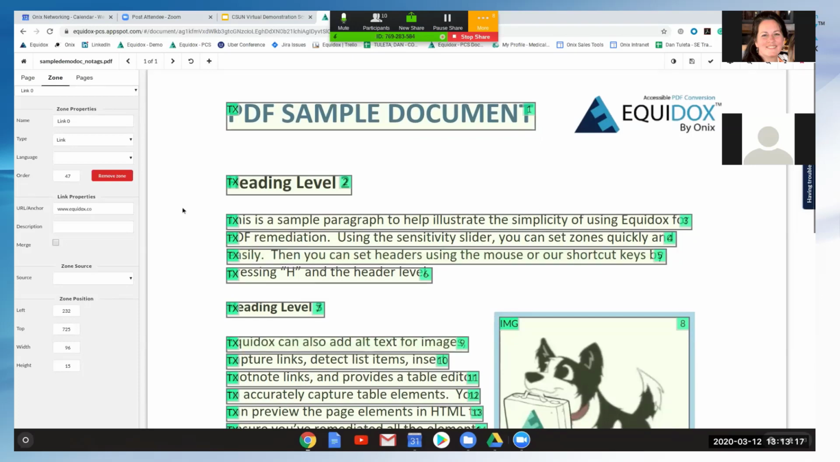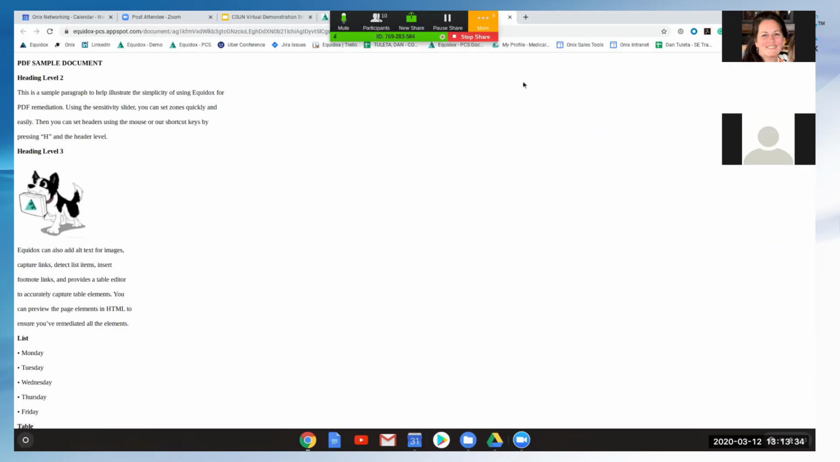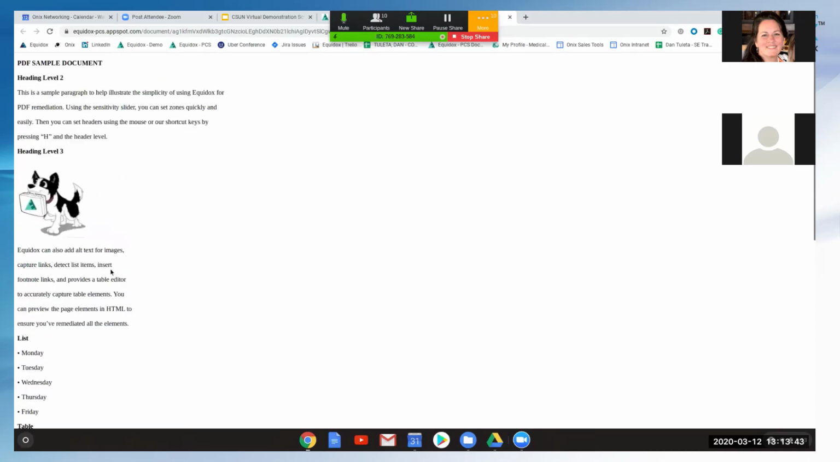So the first thing I want to mention is the ability to preview any page that we are working on in HTML. So this button up here in the upper right-hand corner that looks kind of like a computer monitor, what this does is it allows us to open up a preview, a separate tab of the page that we're looking at, and we get to see the HTML structure of that data on the PDF page. Now, this is important because HTML is very easy to work with and understand. It's very linear and it's very clean and simple.